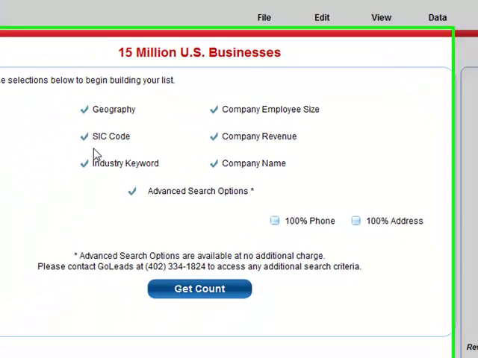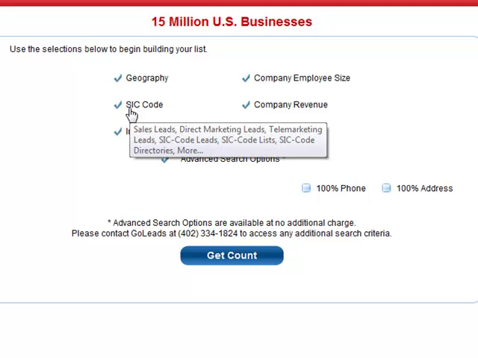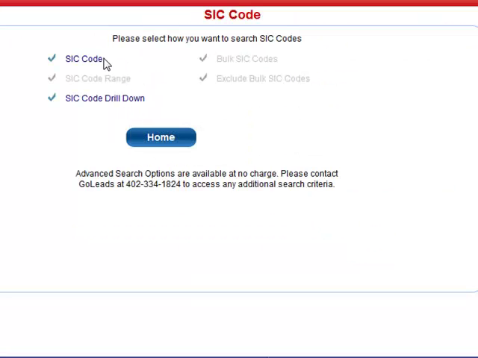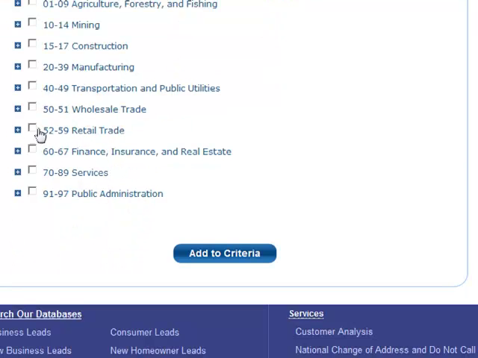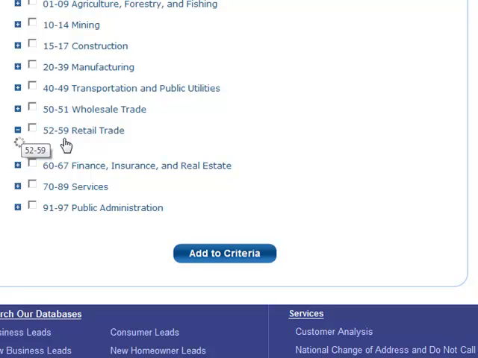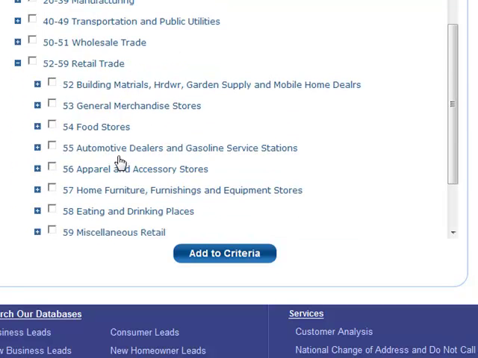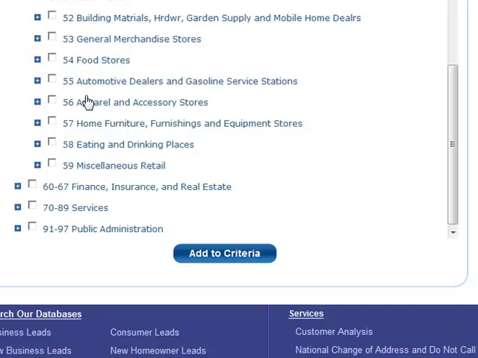Okay, so now we get into SIC codes. We'll get into real in-depth SIC codes later, but let's go ahead and click on that. Now we have two options. I always like to use the SIC code drill down. So let's go ahead and click on that. Now it's going to bring up all of our SIC codes. Now today what we want to do is we want to focus on some retail. So we're going to go down here and instead of check marking, we're actually going to click the little plus sign and it's going to expand or accordion out our SIC codes.